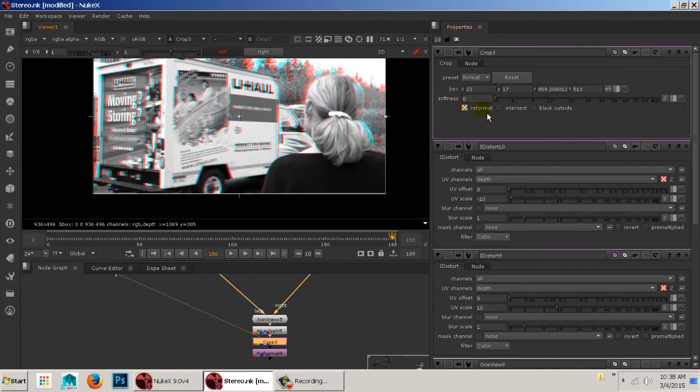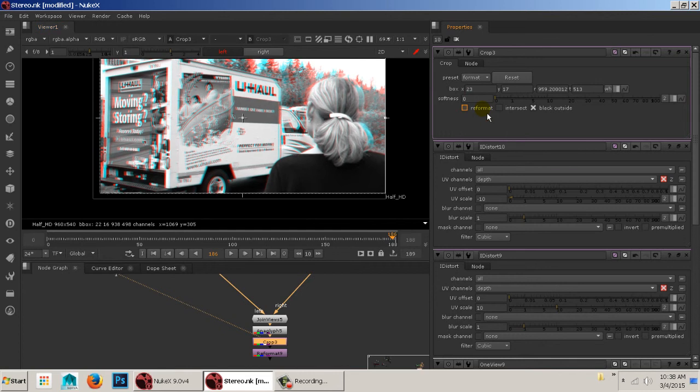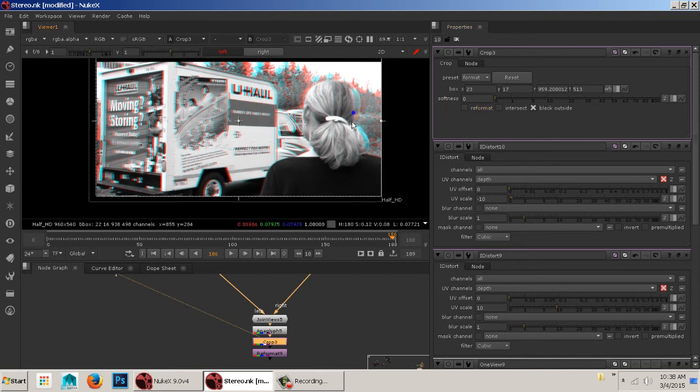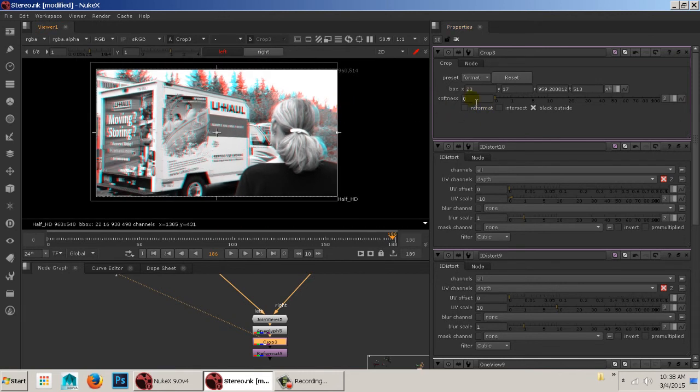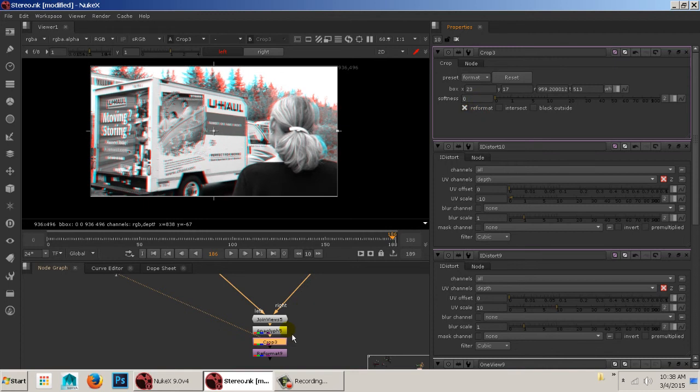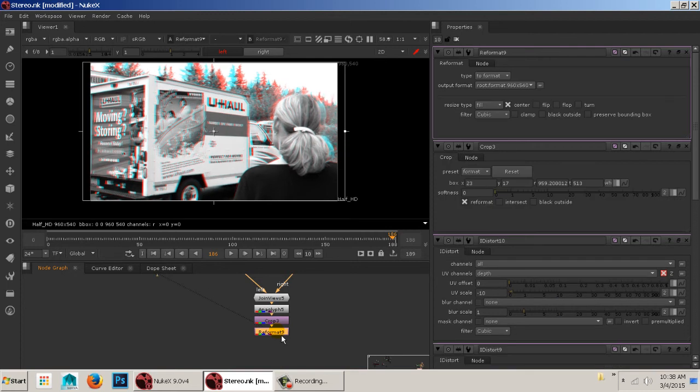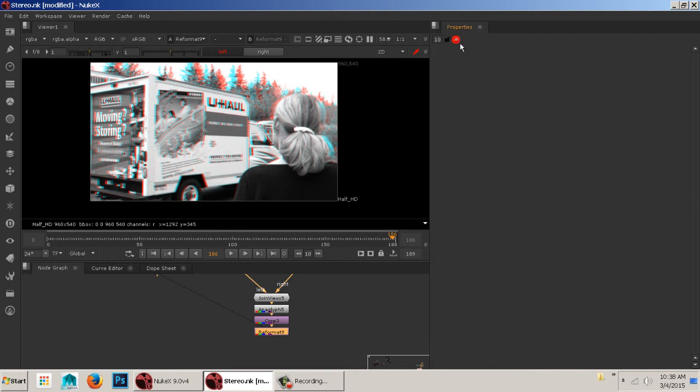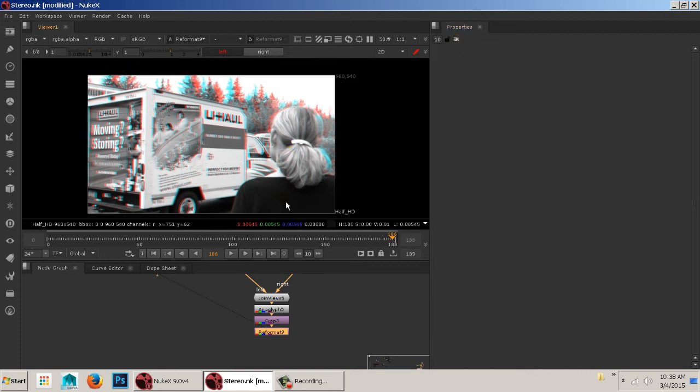I also checked the reformat node. Okay, without it, it's not going to resize our document. It just keeps it right where it's at. And we don't want that. We want to reformat it so that we can get it to fit our 960 by 540 format. So I just set it to 960. I set this to fill. And there we go. So now it's filling that whole area.